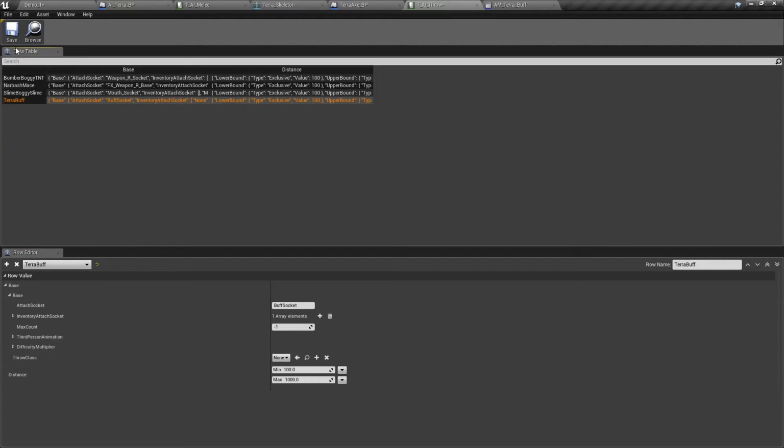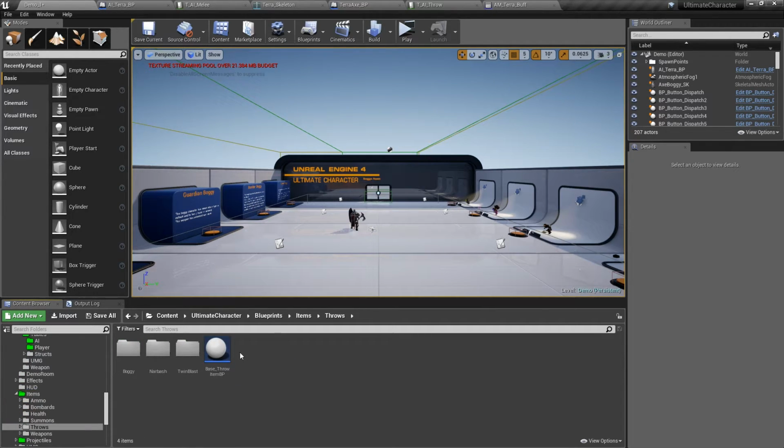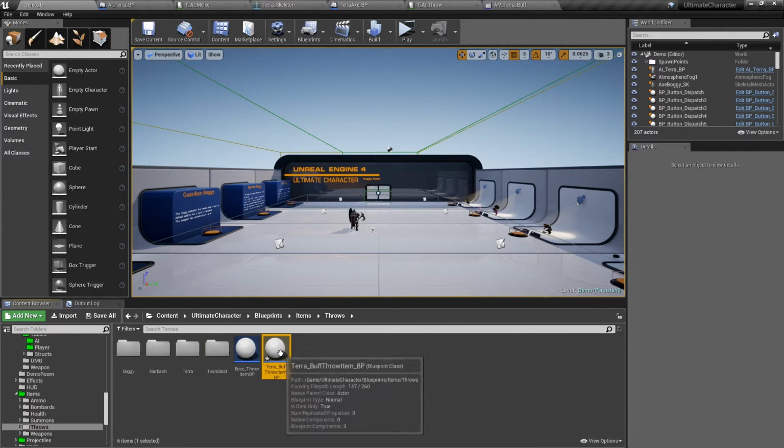Now we can create the throw item class by creating a child blueprint from base throw item BP, then select the new class in the table. I'll keep this item with minimal options. If you want more info, please check the Narbash folder. I'll just add projectile class.